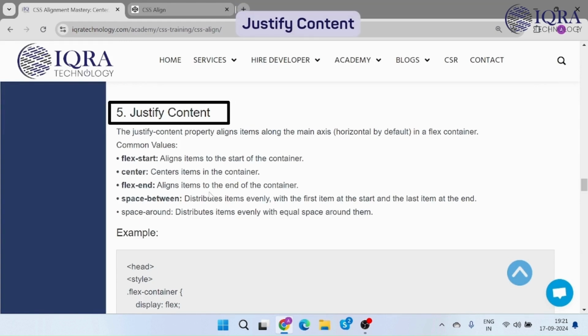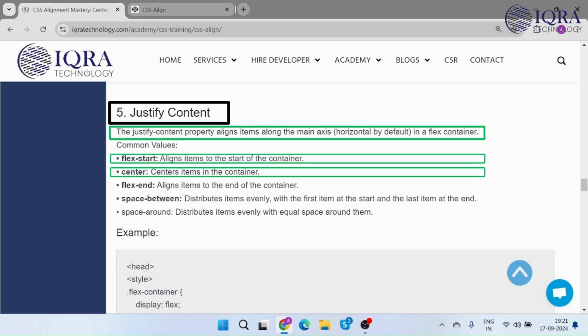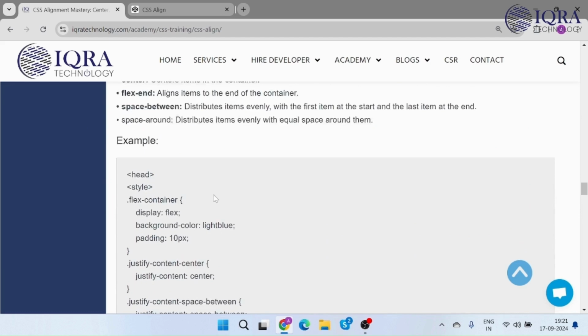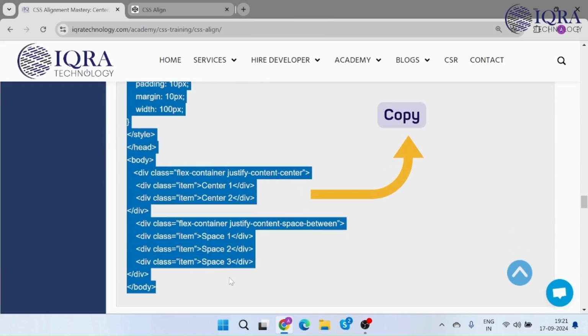Lastly, let's talk about justify-content, which is used for horizontal alignment in a flex container. It has several values. Flex-start aligns the items to the start of the container. Center aligns the items to the center of the container. Flex-end aligns the items to the end of the container. Space-between distributes equal space between the items, and space-around gives equal space around each item, including space at the start and end. Now let's see with an example.